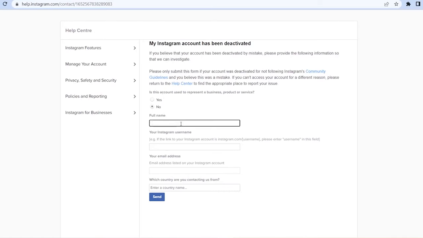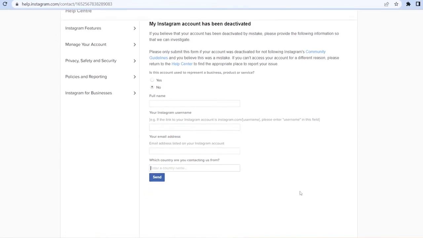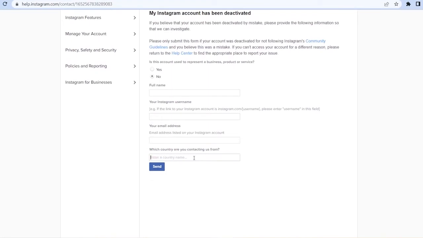Alright, over here write your full legal name, and over here write your username. And over here write your email which is linked with your Instagram account. And over here you need to choose which country you are from. If you choose US, it's going to make your process faster, but if you don't want to, you don't have to. Alright, and click on send.